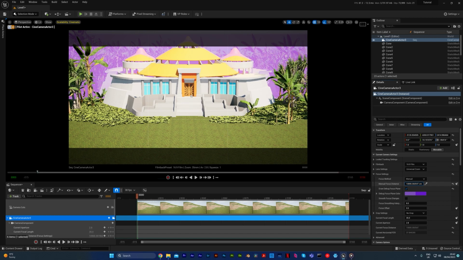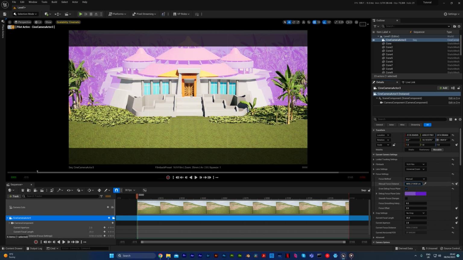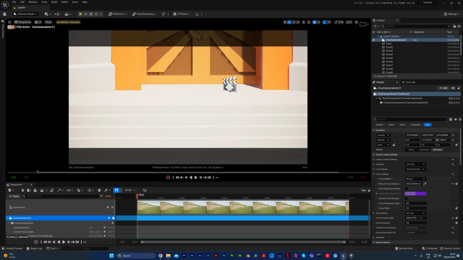So if I move this forward, we can now see that everything on the line of the purple square is what's going to be in focus. So if I was to leave that focused on the door and then zoom right in to the door frame, you can now see the door is what is in focus. Whereas if I move this back, the door will go out of focus.